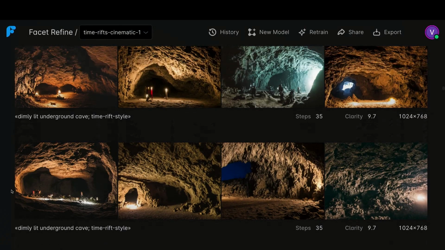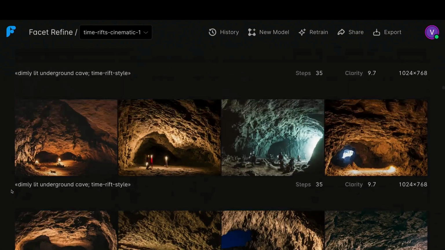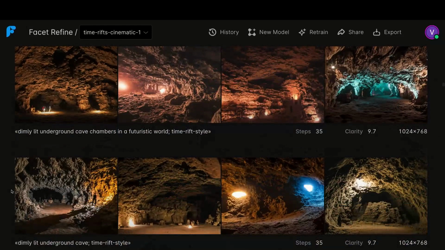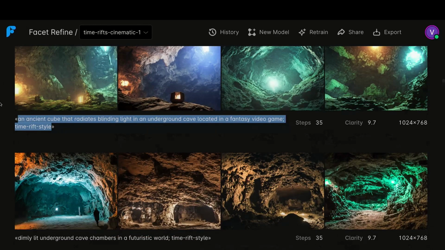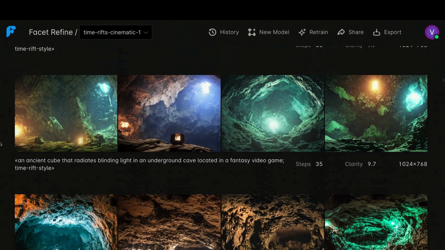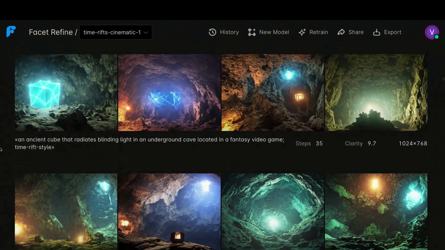where, let's say you start typing in dimly lit underground cave, and you have visuals of that appearing almost instantly. And then let's say that you add in a futuristic world, and then you add in an ancient cube that has that blinding light in this cave, that's representing fantasy and all of that. Just look at how many variations of this cube we have just generated here.